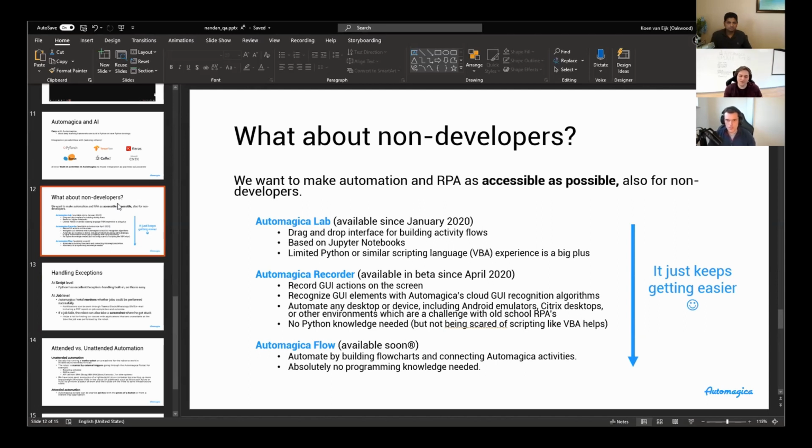Yeah, exactly. So like I mentioned before, initially we built Automagica more for a developer, from a developer perspective to automate UIs. And basically our end game is to make it as easy as possible for everyone to automate work with Automagica. And we have a roadmap for this, and we have progressed quite a long way already to make this as easy as possible, even for non-developers. So one example is in January this year, we released the Automagica Lab, which I showed you, which offers you a drag and drop interface to provide you with also lots of examples on building these automations.